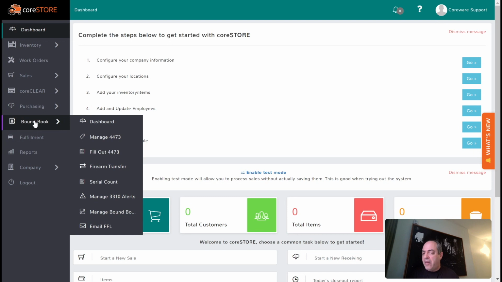The Bound Book module obviously is for our customers that are in the shooting industry, which is we're hyper-focused on the shooting industry and any regulated industries, including CBD, and we're getting into the cigar industry, but we're obviously hyper-focused on the shooting industry. And we have an entire module for the Bound Book, but within that module, you can actually manage all your 4473s, your 3310 alerts. This is where all of that is set up.